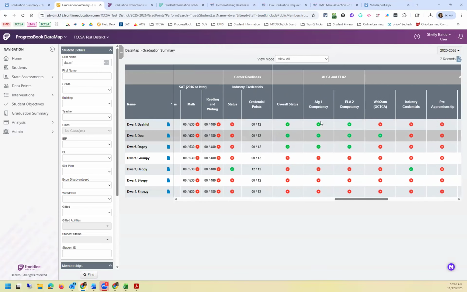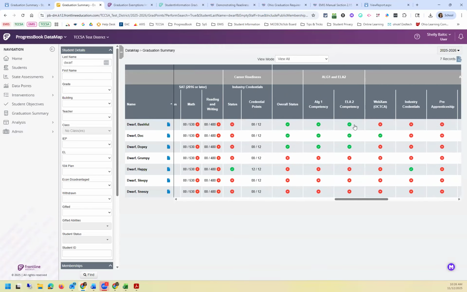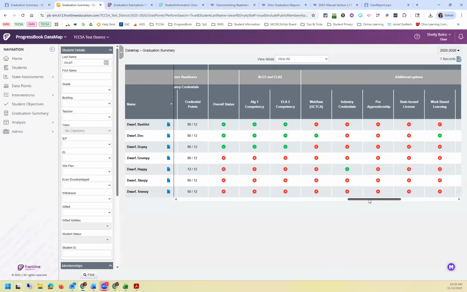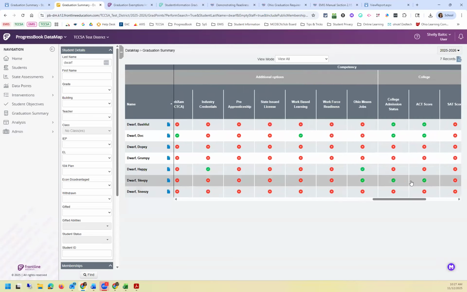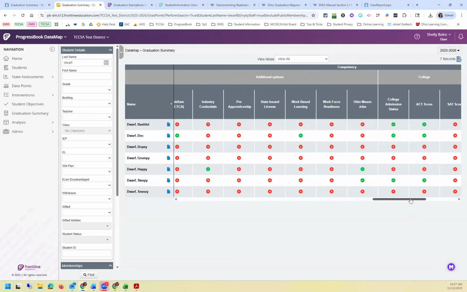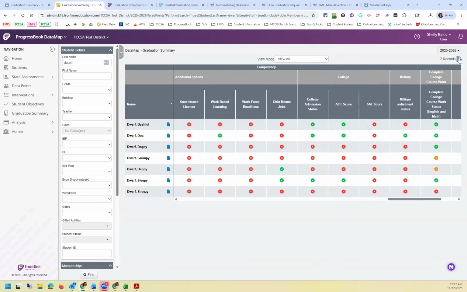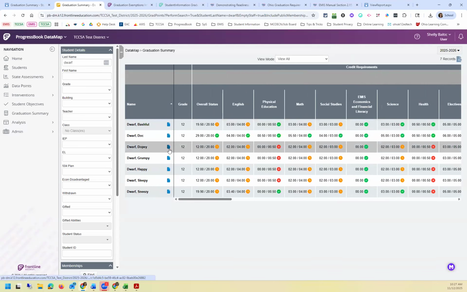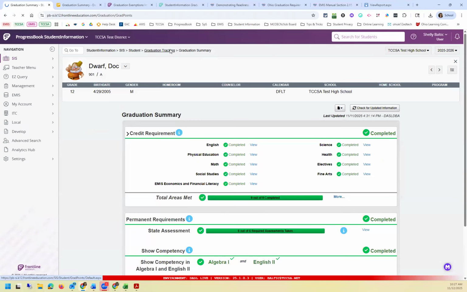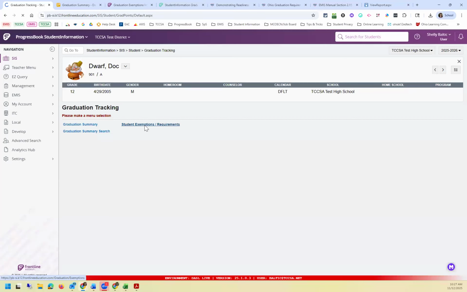And then if they have shown competency in algebra or ELA, and if they didn't, if they met any of the additional options to meet competency. So again, it's a nice little synopsis of everything, so you can kind of see it. You can export this, so it's exportable where you can filter and so forth in Excel. So it's a great resource to have. And again, it allows you to go to that graduation plan, not to edit. You can only edit from the student's exemption screen.